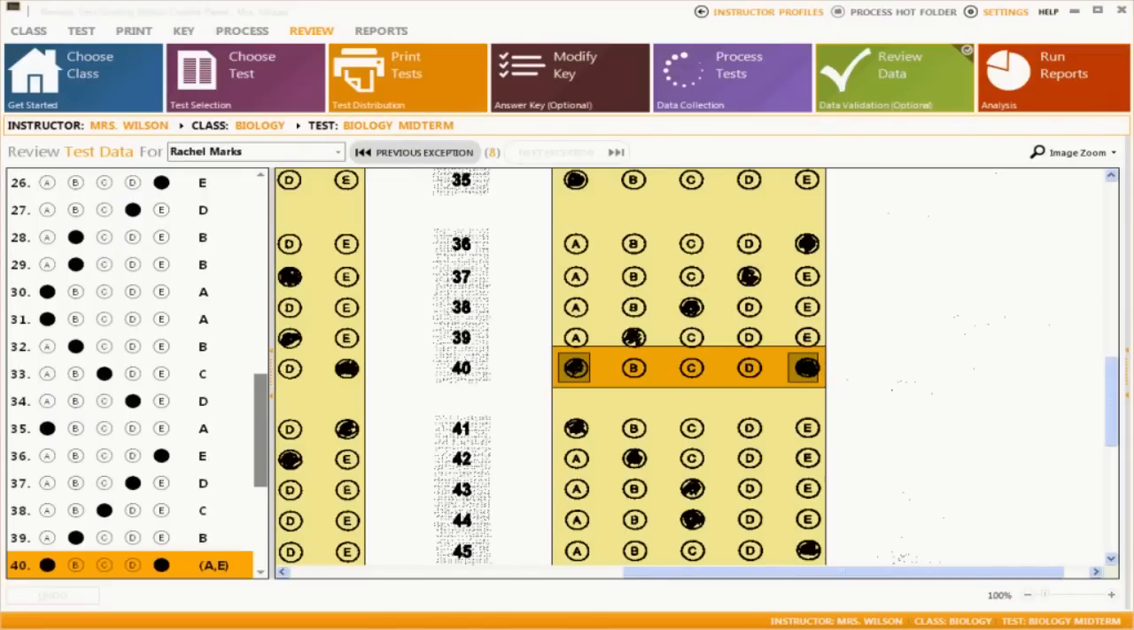You may come across instances where the answer desired has not been defined clearly. It is up to you to determine how you would like to handle these exceptions. If left in the data, they are marked as incorrect. The last step you will take within the Remark Test Grading Edition control panel is to run reports.